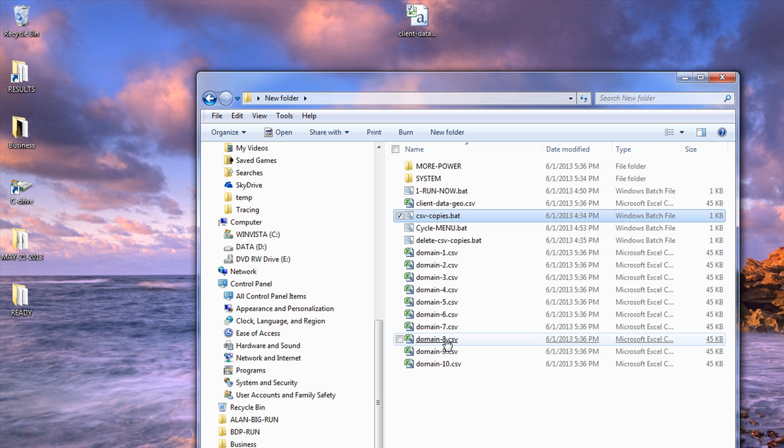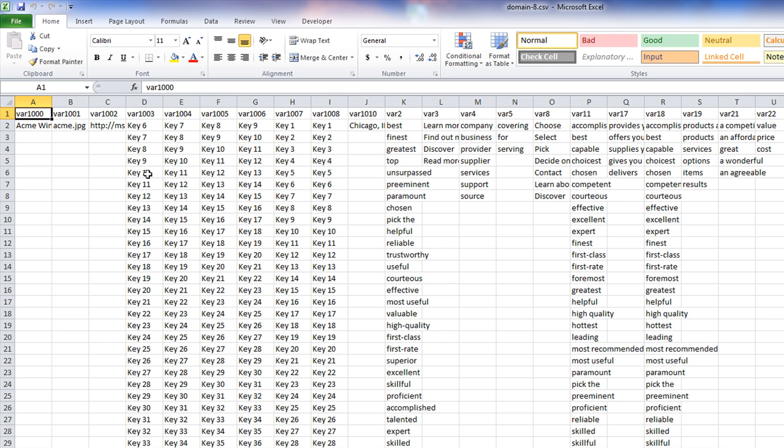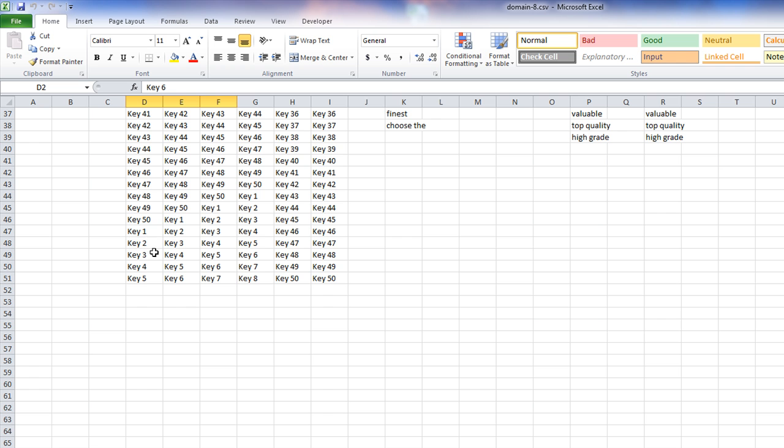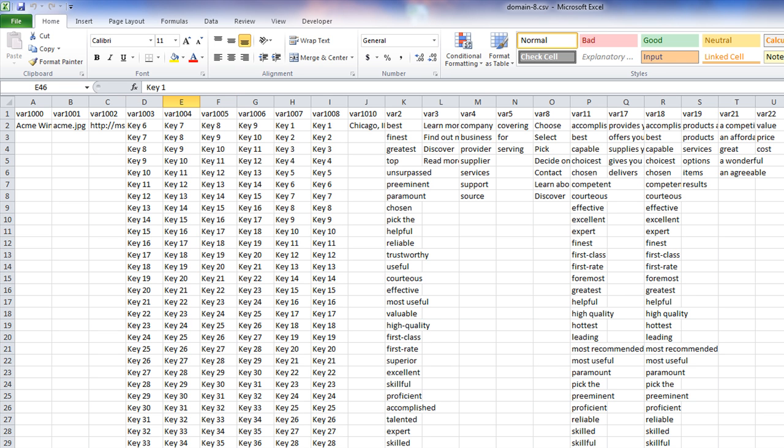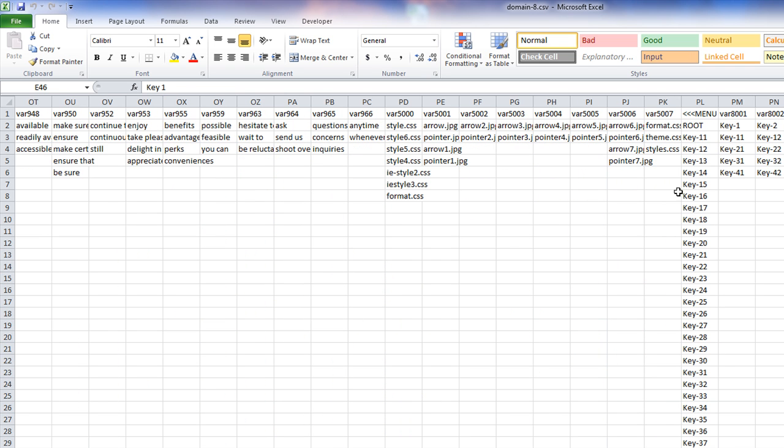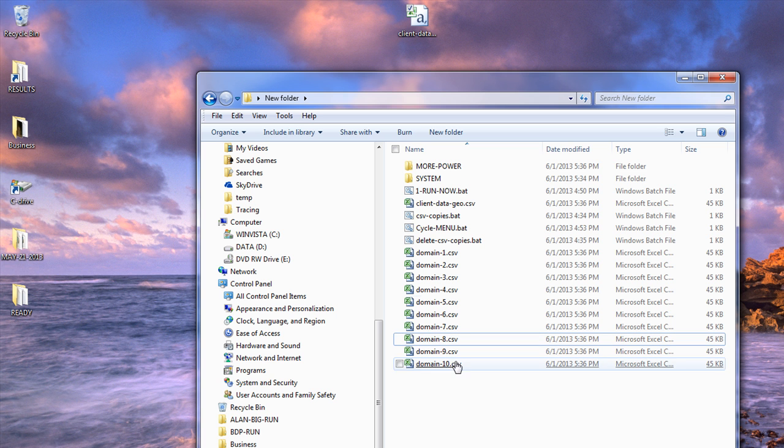Okay, and even if I open any one of them, like domain 8, what's it doing? It's doing the copies wherever I left off. So the top 5 were moved down, the top 6 were moved down, right? Top 7 moved down. What else have I got? It's already starting on key 11, right? Because that's when I had to do the copies.